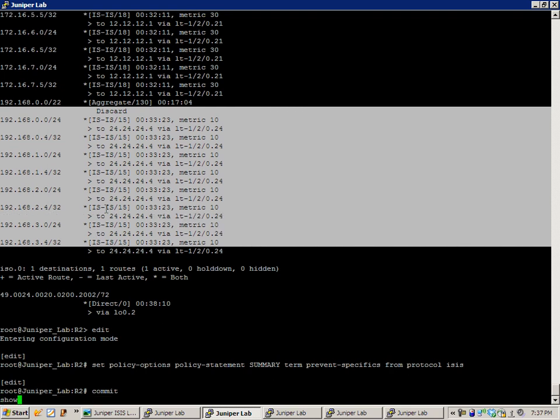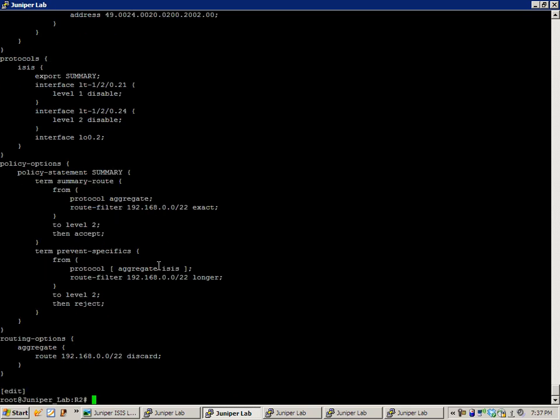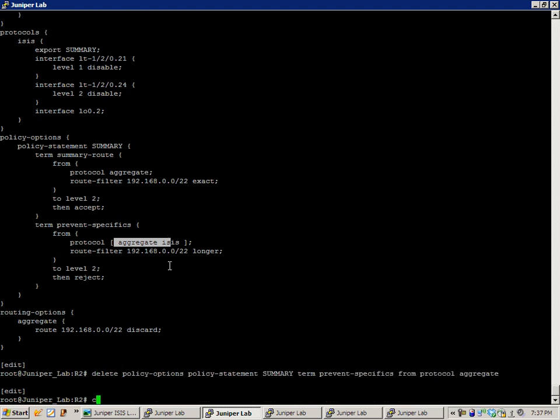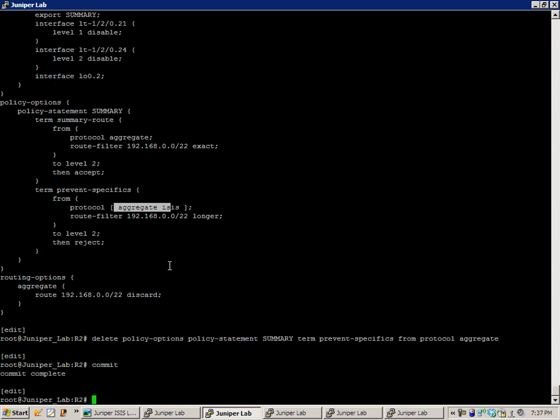Let's commit that. We'll do a show to verify that. So we have aggregate and ISIS. Let's get rid of the aggregate, since that's meaningless to us. These routes are coming into router 2 learned via ISIS. So we want to match the protocol ISIS, and we want to apply the route filter 192.168.0.0/22 longer so that those /24s are matched to level 2, and we want those to be rejected.